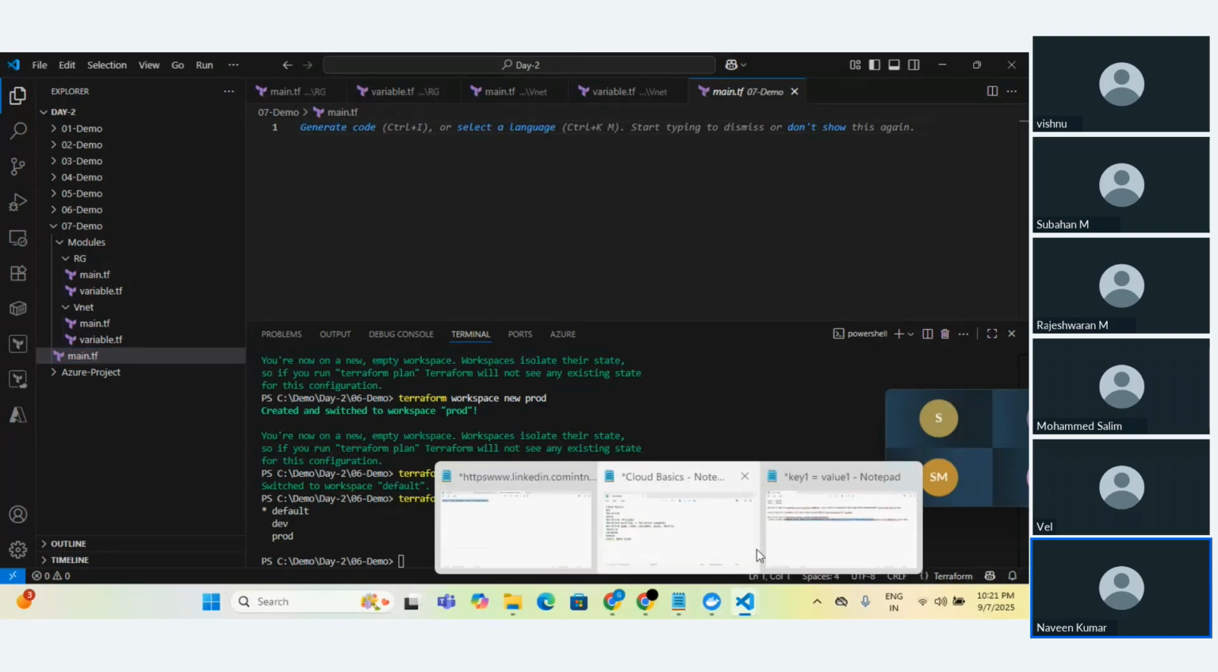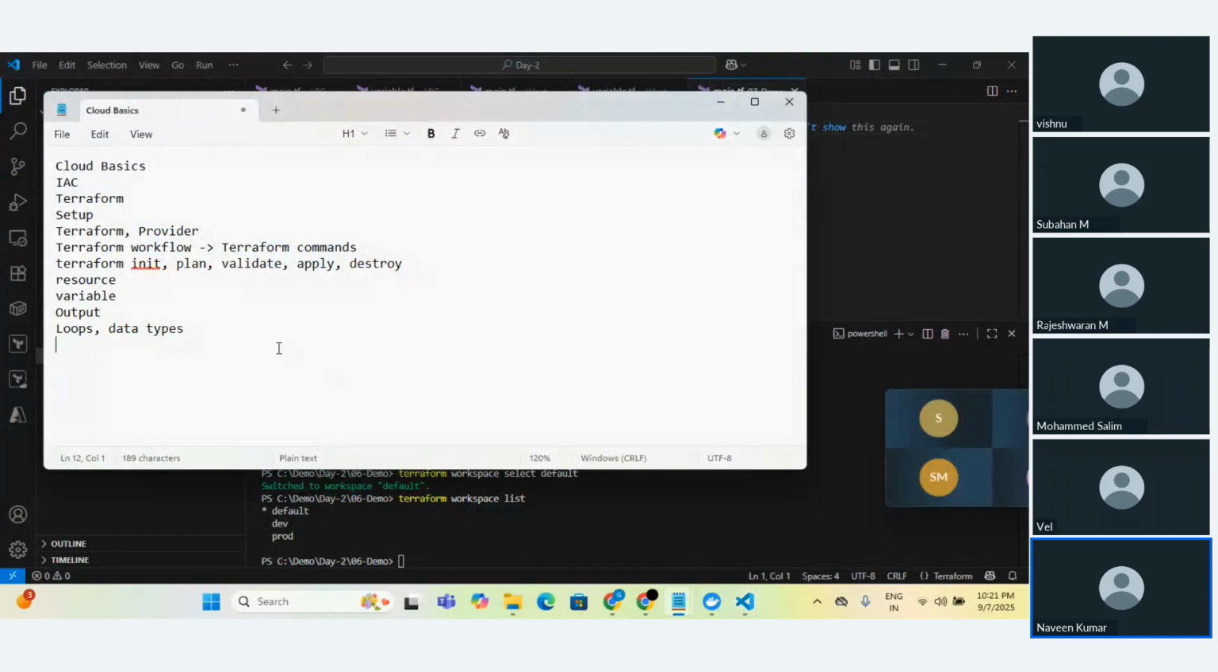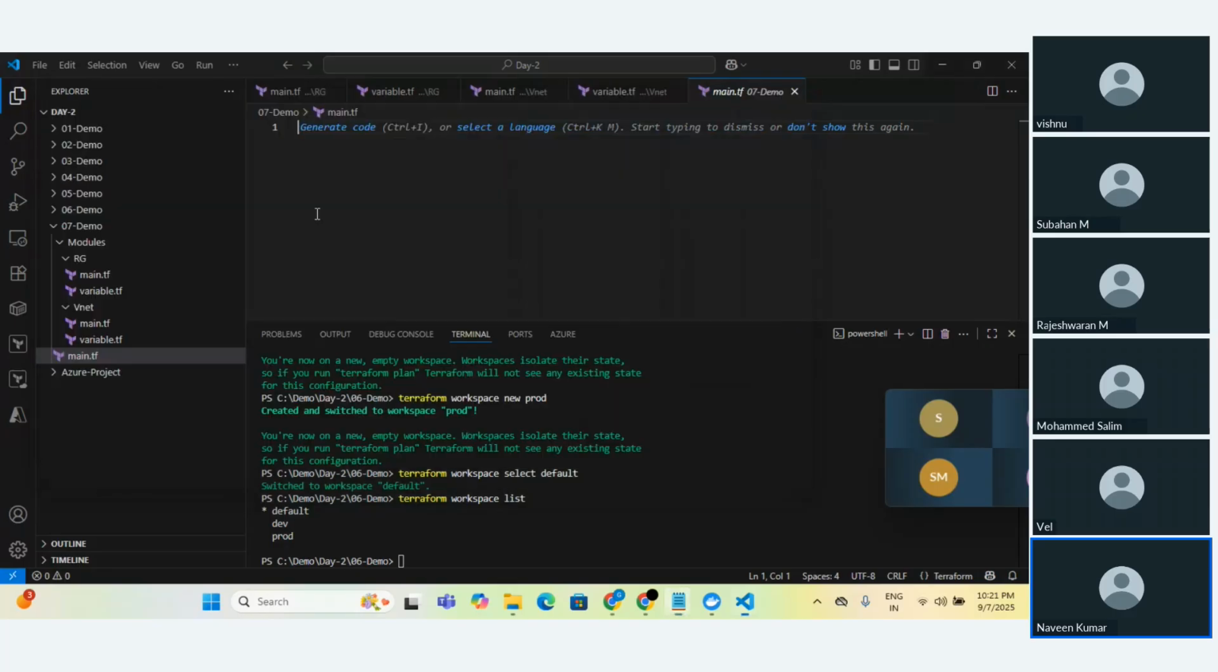Now, so far we have seen different blocks in Terraform code. Right now, we are going to see a new block called the module block. This is going to be a different block, and let's see how you can call it. So I'll define a module. Let's say this is for dev.